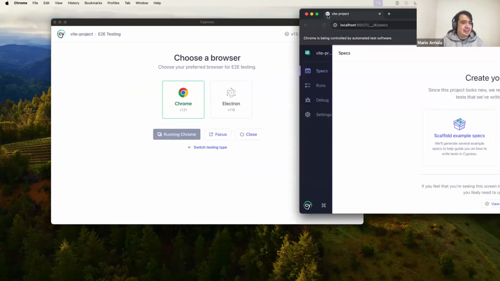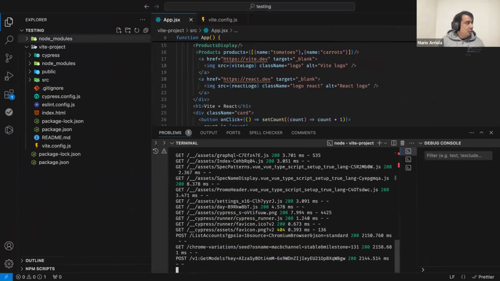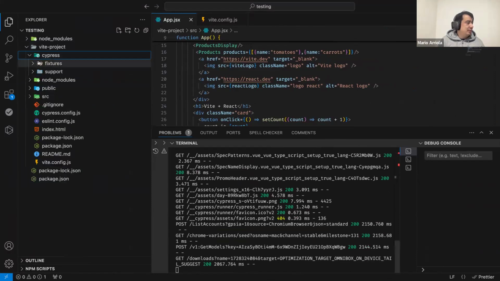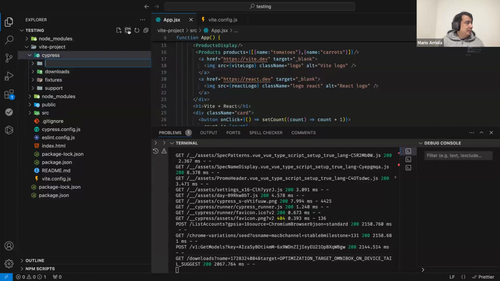At the very end, it will appear this information, and in your code, it will appear this one: fixture, support, and all this type of data. Now that you have all the data, we will create something called end-to-end. We will create this end-to-end.